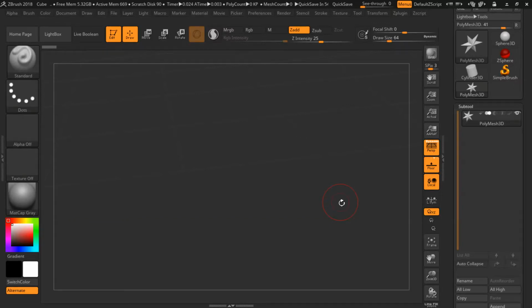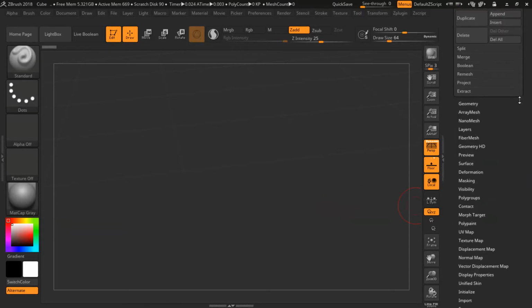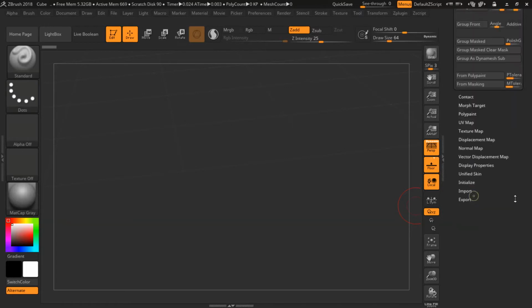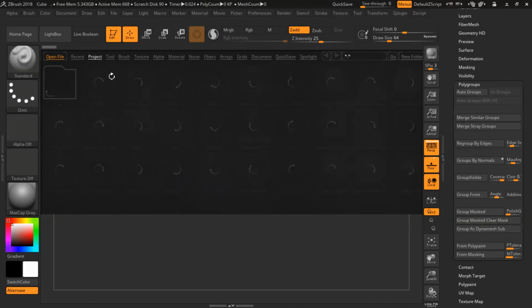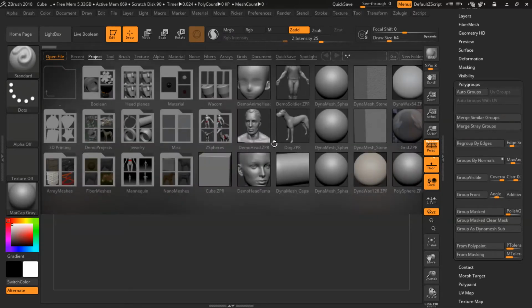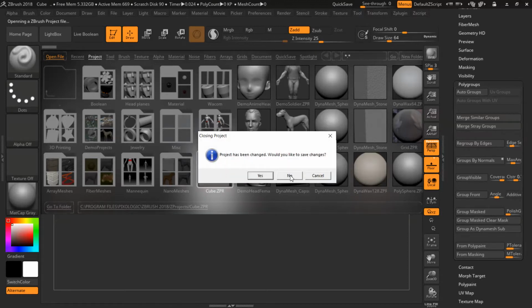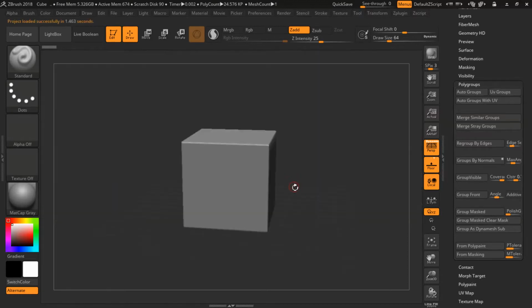In this video tutorial I'm going to show you how you can use edge loop from the polygroups, which is right here. How can you use this edge loop, meaning how can you use this regroup by edges. So for that I need to create a 3D model or import a 3D model from here. So I'm going to import a 3D model. I need to import this.